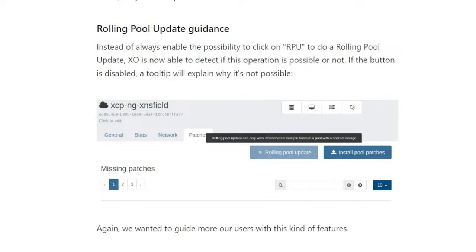So for example, you need to share storage, you need to have multiple hosts. Obviously, if you have only one host in your pool, you can't do a rolling pool update. That's obvious, but still it's good to explain why you can or cannot do an action. For example, before, you could click on it, it would error. You'd have to read the error in the log and try to figure out why. Now we prevent you from doing it if it shouldn't be done. Again, that's a quality of life improvement for people that are not used to the best practices.